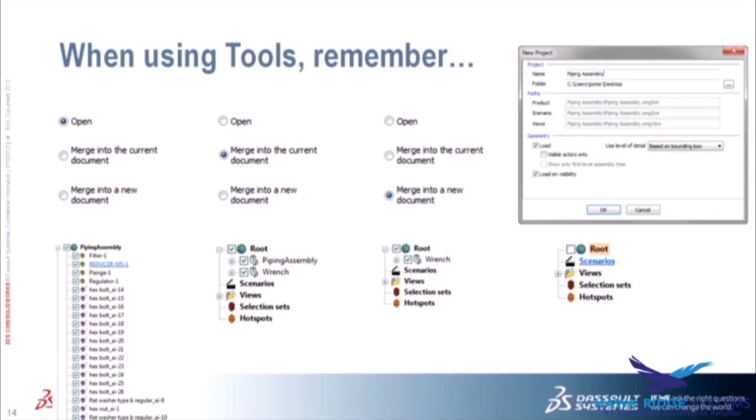So you want to make sure that if you're going to open it, that's going to be simply editing the existing SMG. Or you can merge into the current document, in which case you're adding to an existing document, and of course merging to a new document will create a new root directory that you can create new assemblies from.